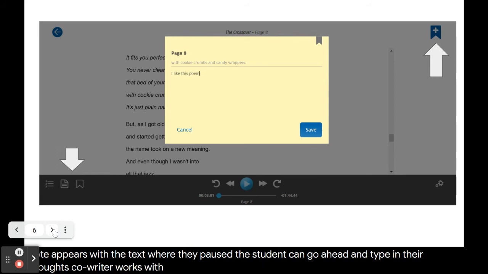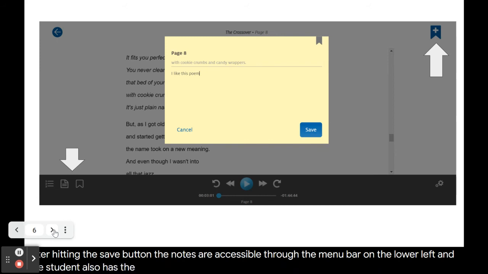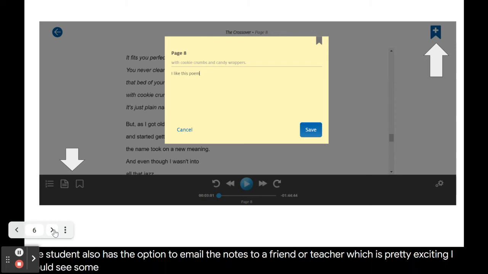Co-writer works with Learning Ally so they can speak their notes in if that's necessary. After hitting the Save button, the notes are accessible through the menu bar on the lower left, and the student also has the option to email the notes to a friend or teacher, which is pretty exciting. I could see some response journaling happening as well.